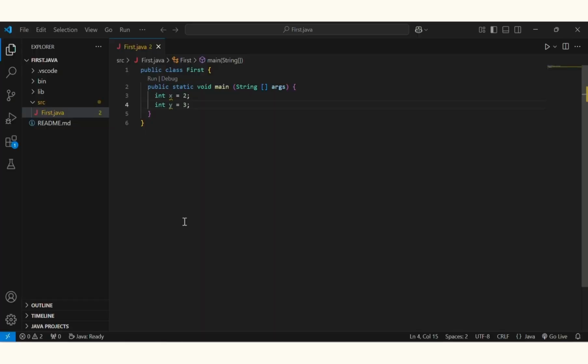Let's now talk about relational operators. We will be using these in the future mostly with if statements, and their outputs are always Boolean. Relational operators are equals equals, greater than, less than, less than or equal to, greater than or equal to, and not equal to. For instance, we have the original x and y.